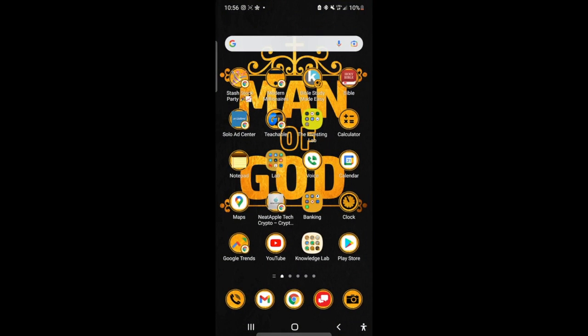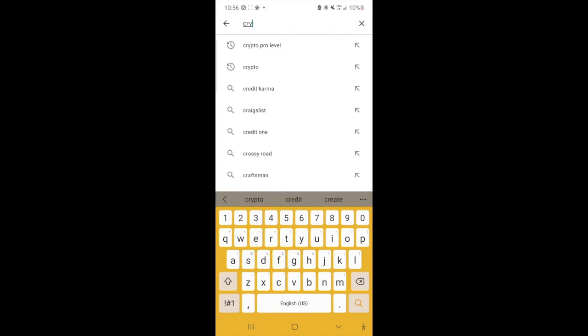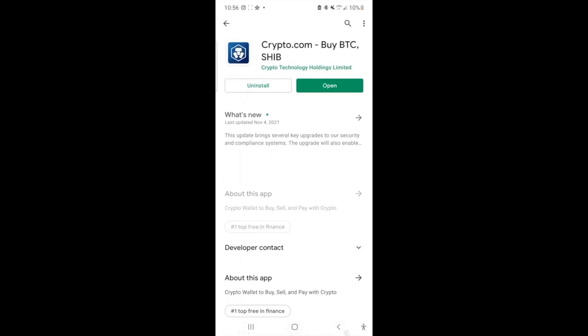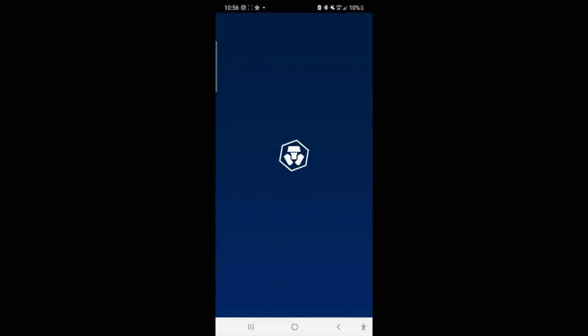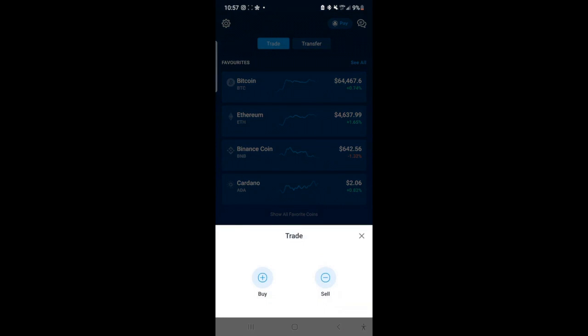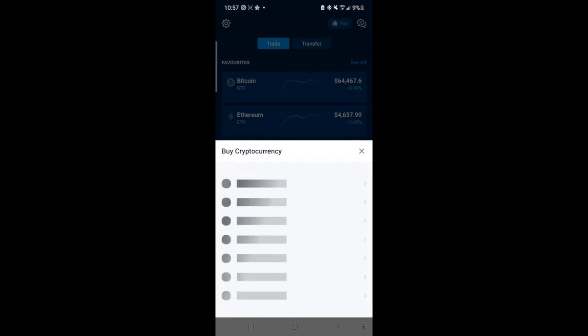All right, so the next platform is going to be Crypto.com. Just go back to your Play Store or Google Play Store and type in crypto, which is the one you're going to want to download. Once it's downloaded, go ahead and click on open. Now that you're inside the app, you want to click on trade.